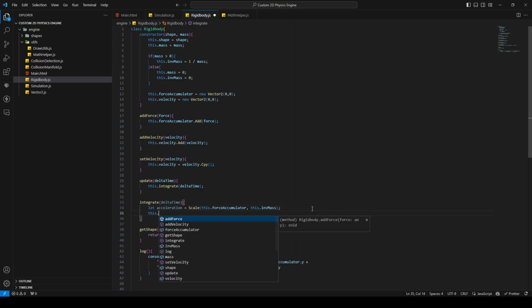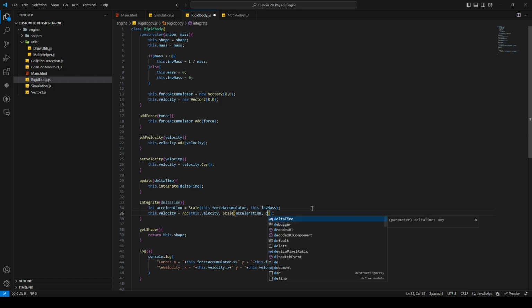Then we can get a velocity out of the acceleration. Here I'm going to add the current velocity with a new velocity from the acceleration. So I'm going to say this dot velocity with the acceleration. And here we need to convert the acceleration first to a velocity. We can do that by multiplying the acceleration with the current delta time. Then we have a delta velocity.